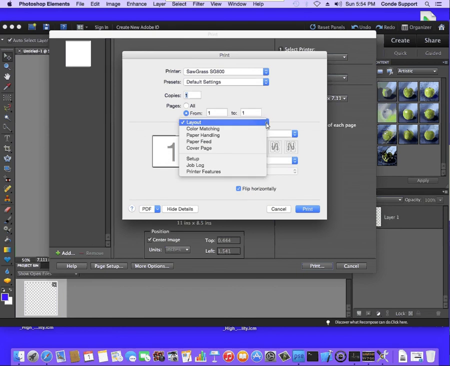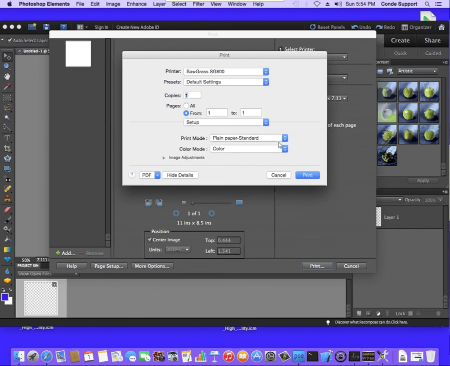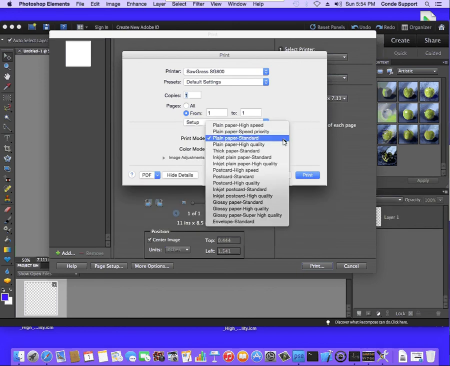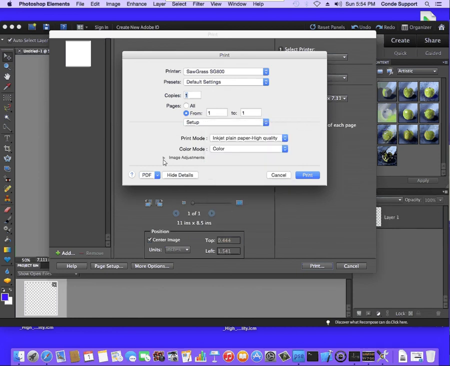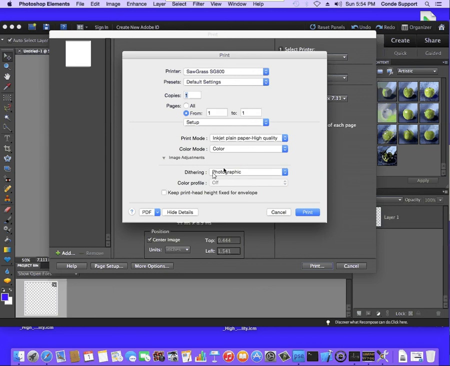Next thing we want to do is click on the layout pull down and select setup. We're going to change the paper type to inkjet plain paper, high quality. And then I'm going to click on the arrow next to image adjustments and set dithering to use error diffusion. Now, once you have these set, we're ready to save our preset. So I'm going to click on the presets pull down, save current settings as preset, and I'm going to name this Condi ICC.